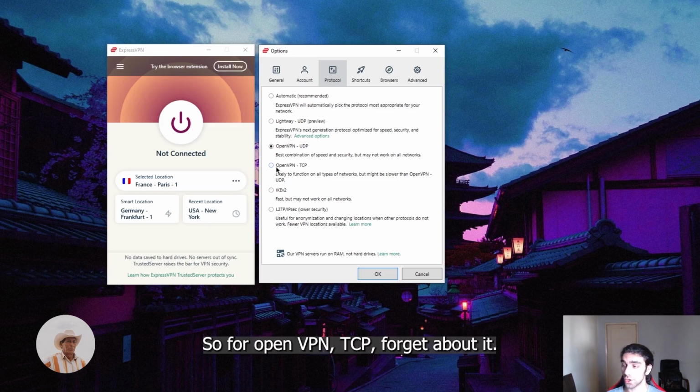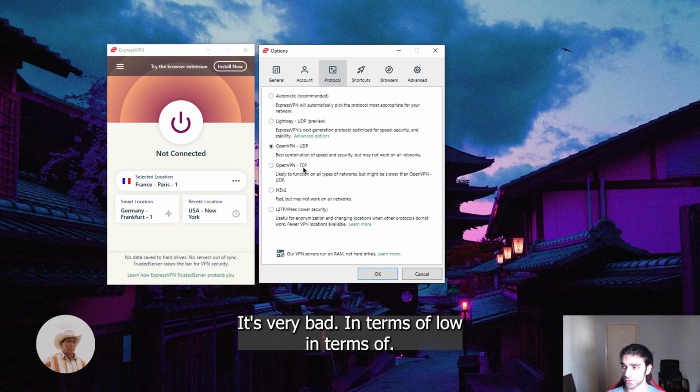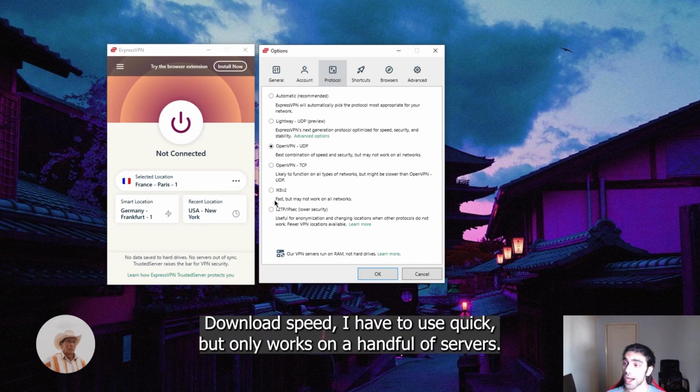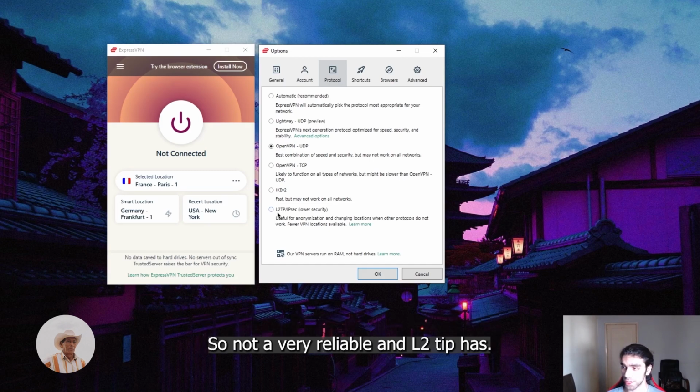Yeah, definitely. So for OpenVPN TCP, forget about it. It's very bad in terms of download speed. IKEv2 is quick, but only works on a handful of servers, so not very reliable. And L2TP has really bad security, so forget about it.